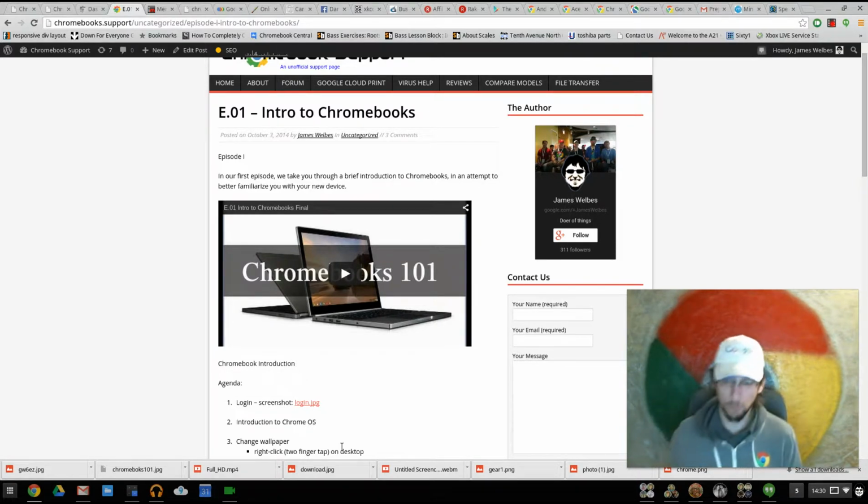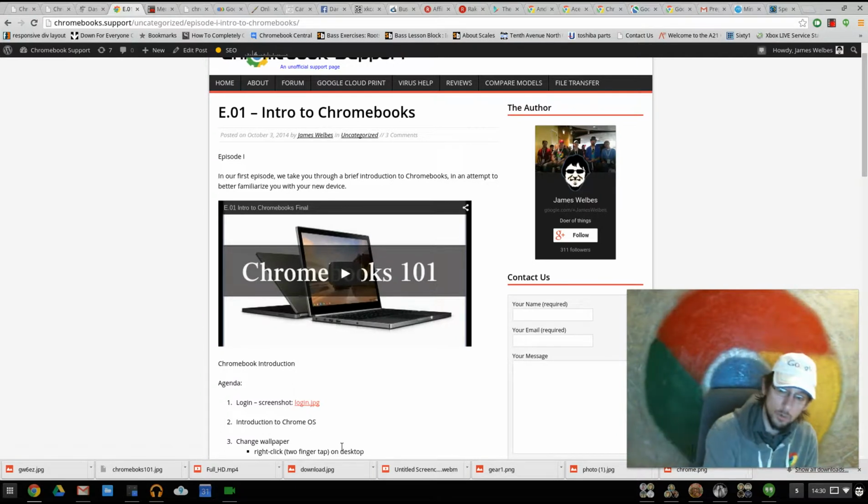It's based off the open source project, chromium.org. So you can check that out if you're a nerd and you're interested in that kind of stuff. If you just want to know what a Chromebook's like, keep watching.